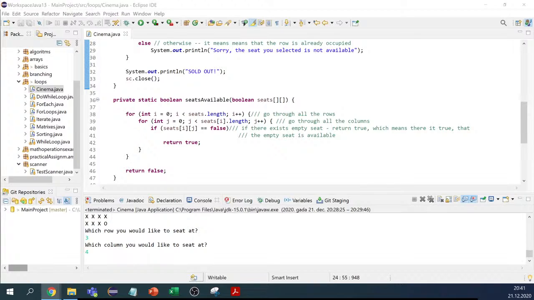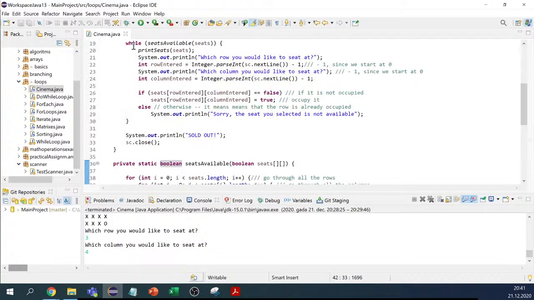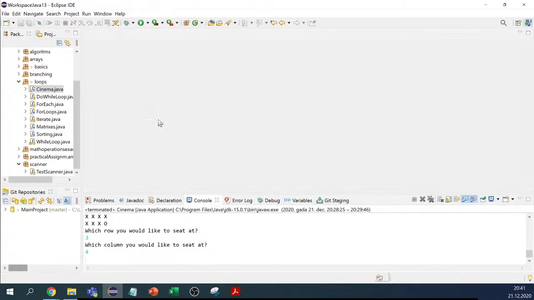Okay, let's continue. So, yeah, there was a request to show the method. You see, it's available, so it's simple. We just go through all the elements of the array, and we check if there is at least one element false. So it means that at least one element is not occupied, and we can simply return true. Okay, that's how it can be done. The code will be shared. Okay, more questions? Let me see.